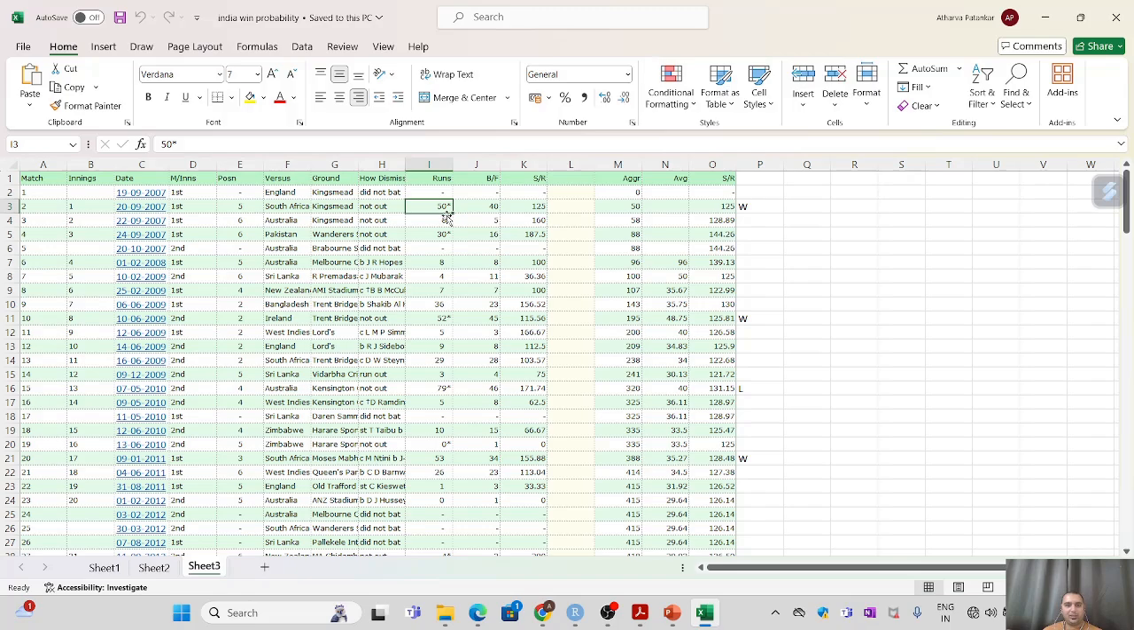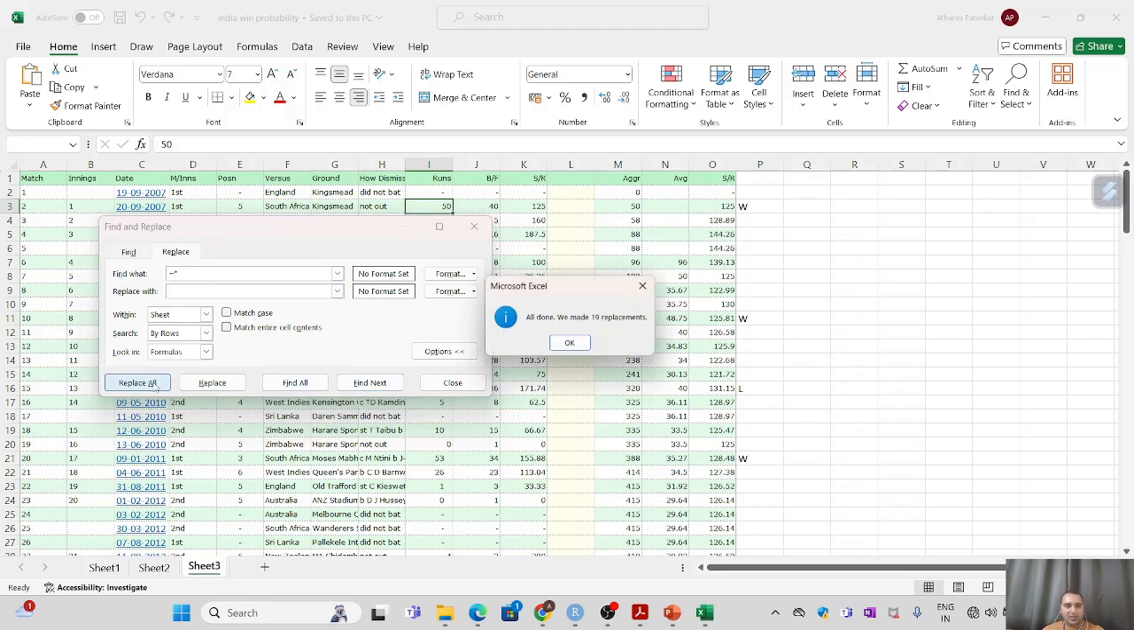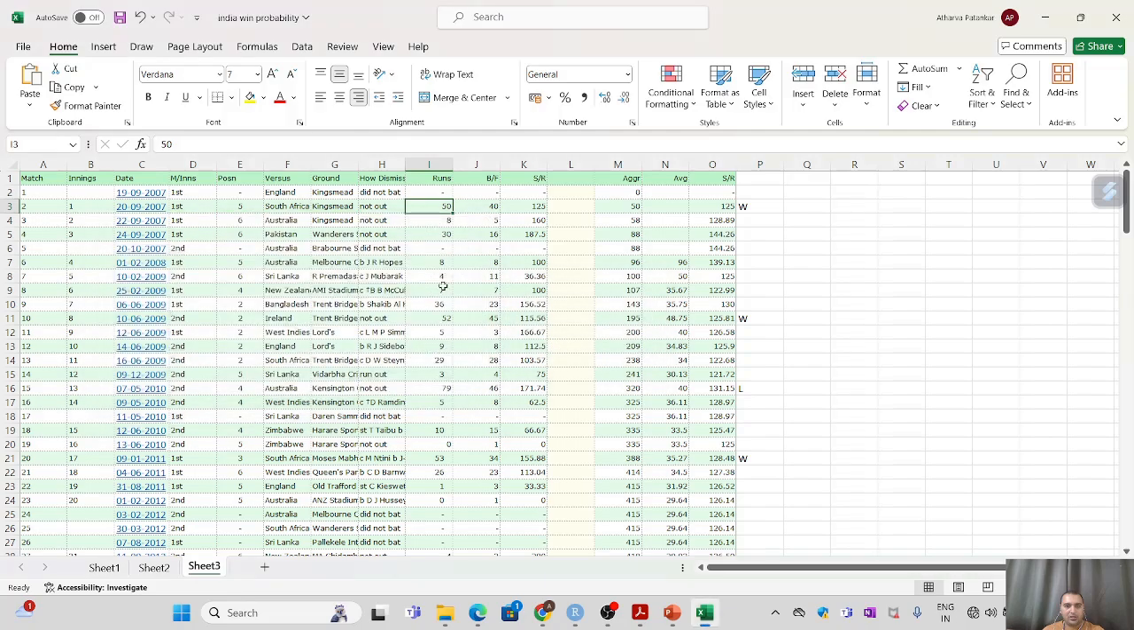So how to remove that? Just press Ctrl F, that will open the find window. Then in the find window just type tilde asterisk, then click on replace, then replace with, please keep it blank, and click on replace all. Now you can see all those numbers where the asterisk was there, only the asterisk is removed. Now our next task is to remove these blank spaces, that is dash.